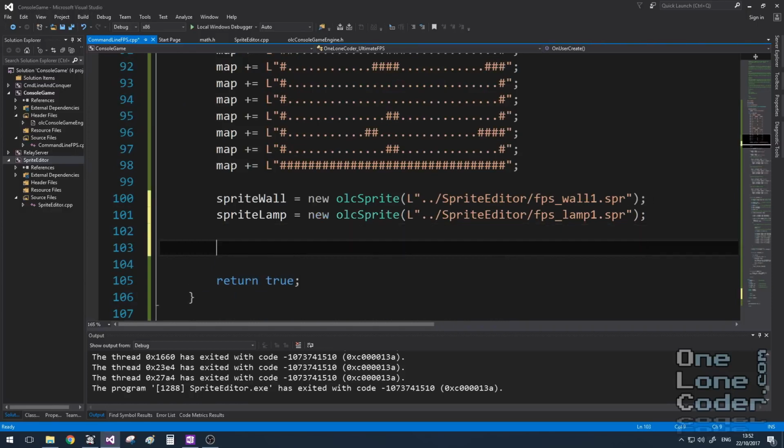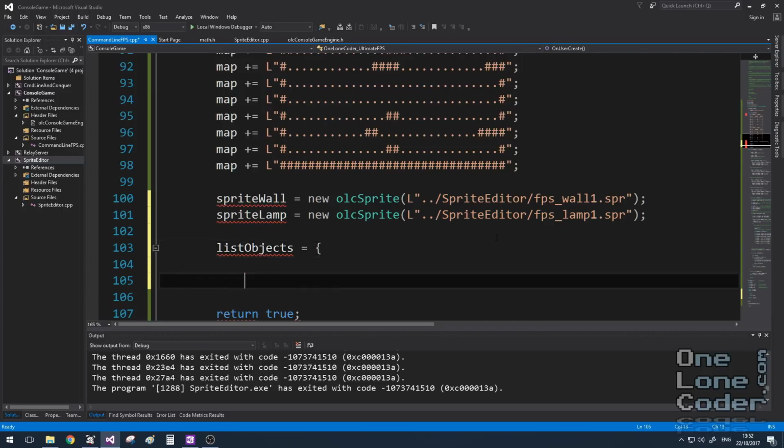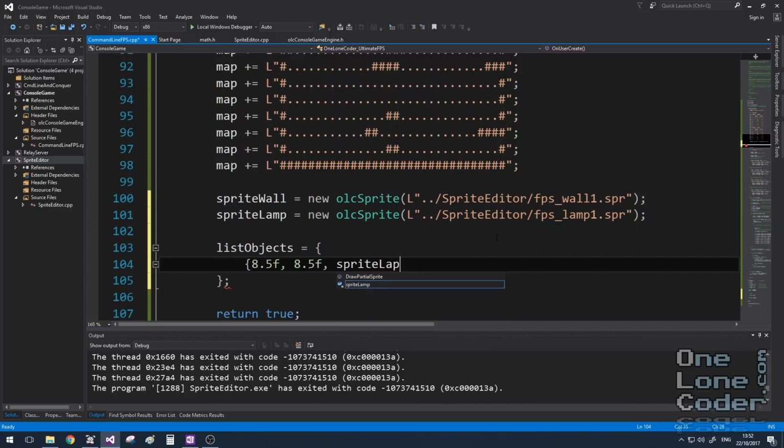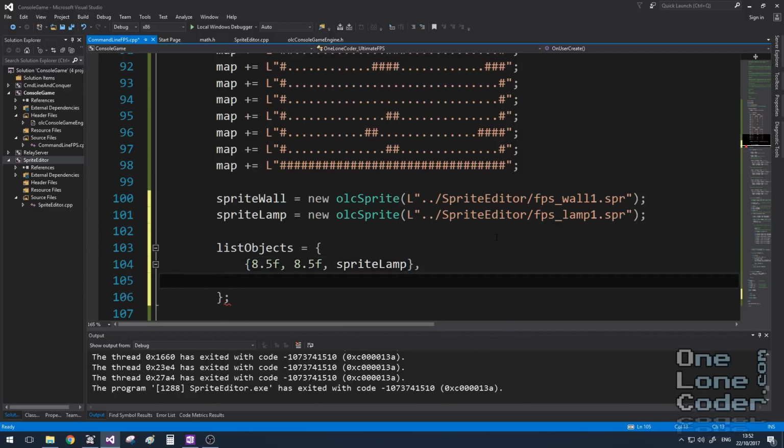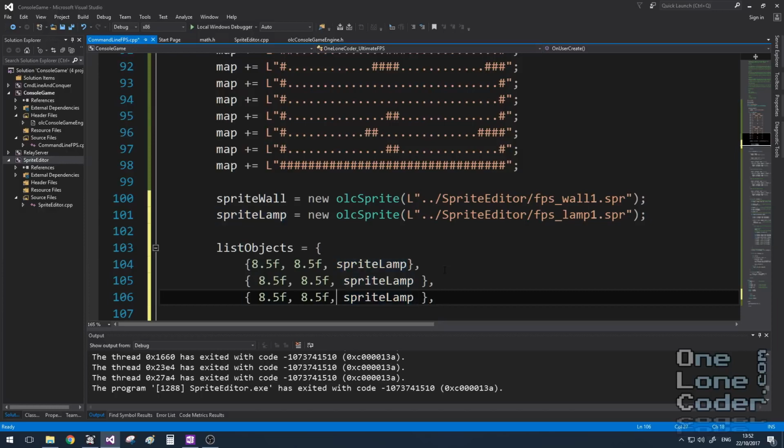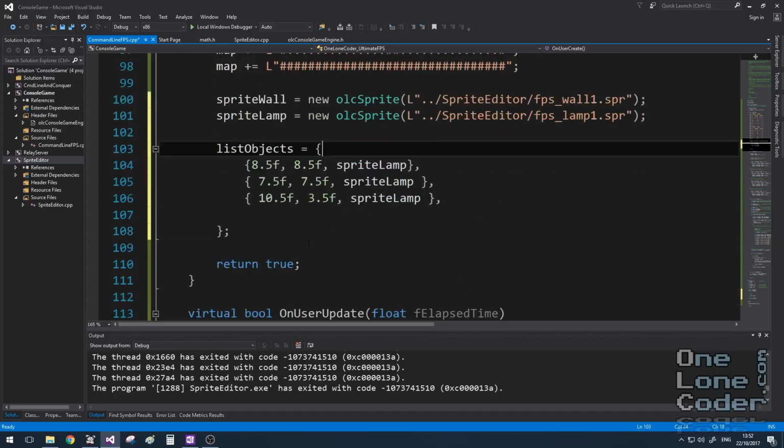Let's load in the lamp, and I'm going to populate my list with a few predefined lampposts. I'll just use a static initializer to do this. So I'm going to specify one lamppost to be at 8.5 by 8.5 and tell it to use the sprite lamp. And you might be wondering why 0.5 and 0.5? Well, that will place it in the middle of our cells because they're in unit space. Let's create a couple more lampposts. We'll have 7.5 and 7.5 and 10.5 and 3.5. So we've got two which are close to each other and one which is in the corner somewhere.